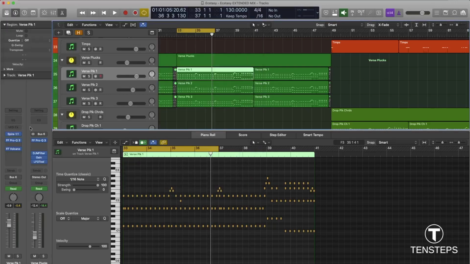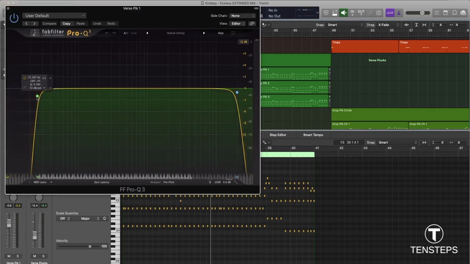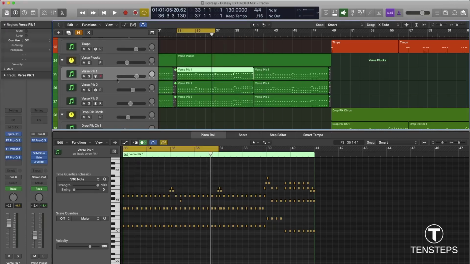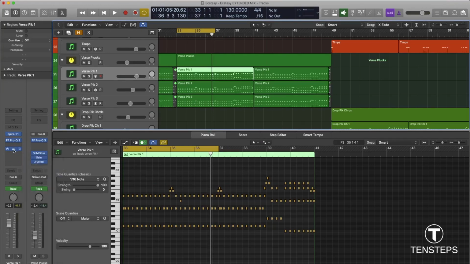In fact, my default preset, if I load up an EQ, I have my Pro Q3 set to a low cut at 25 hertz and a high cut at 20K. Just for me, I don't want anything below 25 ever and nothing above 20,000. Take that off. And then there's a filter here.